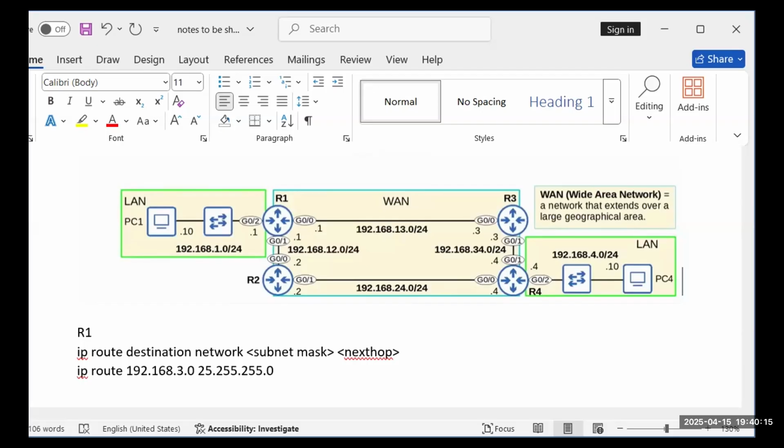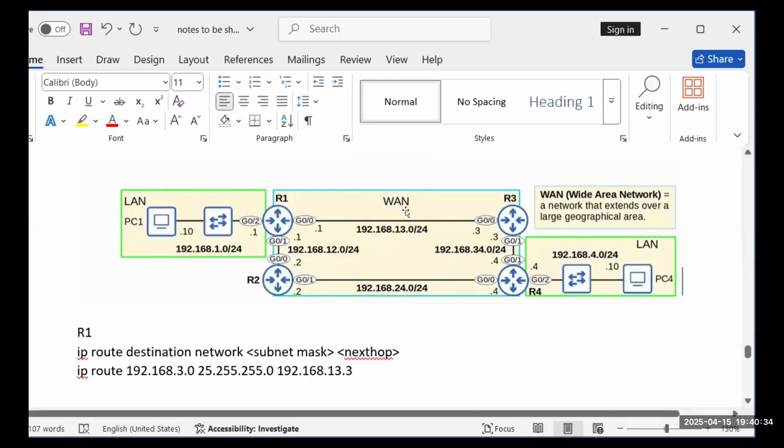What is the next hop I'm going to use? It is 192.168.13.3. Sorry, dot 13.3, because this interface uses the 13 range. So in that 13 range, dot 3 is the IP that is used on the router end. So that is my next hop.